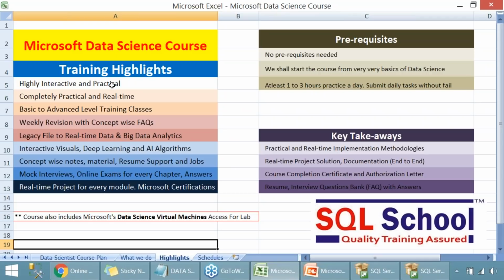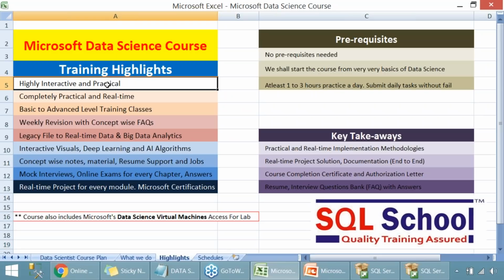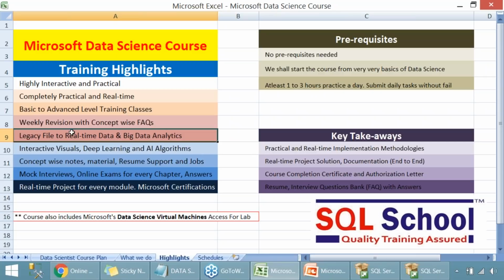The trainings are completely real-time and practical. Basic to advanced level, starting right from the very basics, right from scratch. Weekly revision, FAQs, including the old to new, legacy files, older files to real-time data operations, small to big. Interactive visuals and highly informative examples with deep learning and other artificial intelligence algorithms. Notes, material, resume, and exams, including mock interviews, are part of our course.